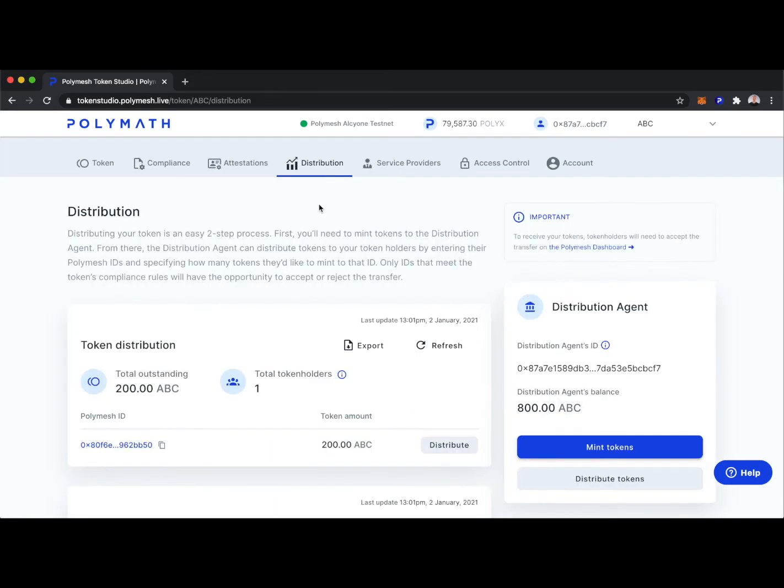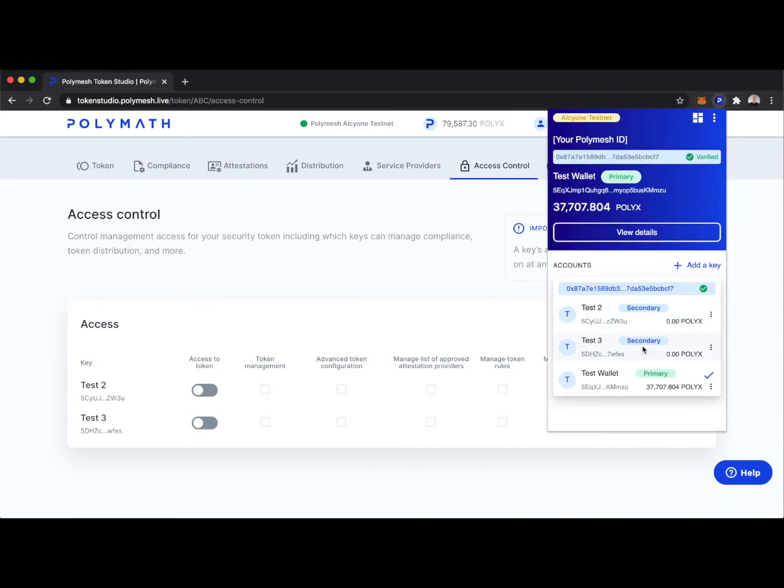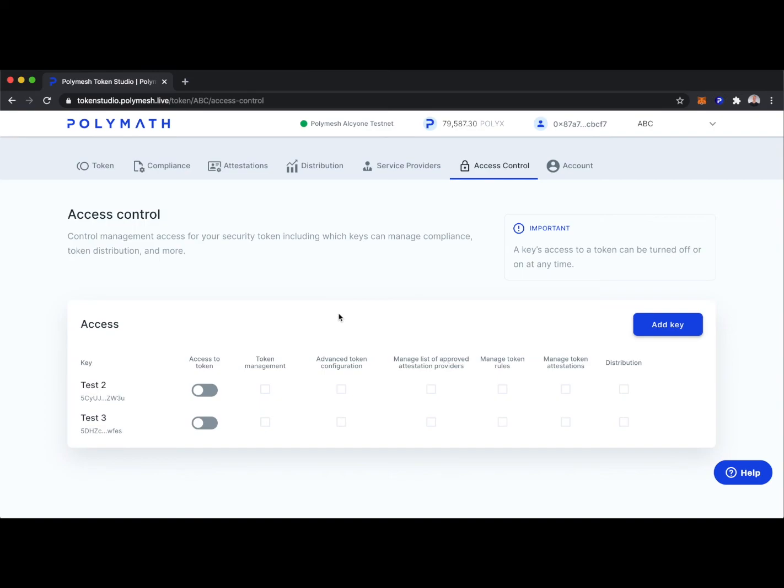The final thing we'll showcase in this demo video is access control. Here's where we can manage who can interact with the Polymath Token Studio for the ABC token. And so you can see here there's test 2, which is 5CY, test 3, which is 5DH. Let's head over to our wallet to see what that looks like. Right, 5CY, 5DH, that's test 2 and test 3. So we can actually control which of these keys has access to the Polymath Token Studio and what they're able to do inside the Polymath Token Studio.